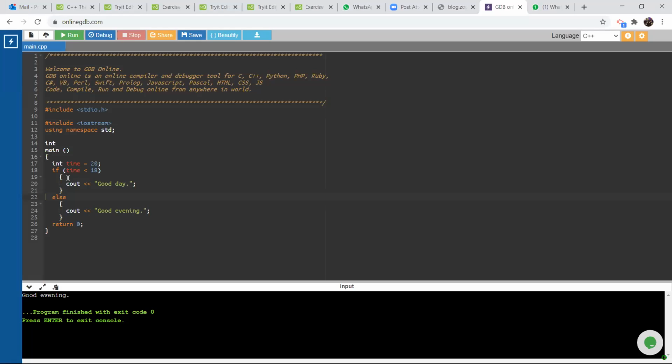Look at my curly brackets in line number 19. This means I am starting a block of code. This means in line number 21, I'm ending my block of code. Now, because 20 is not less than 18, it ignores lines 19, 20, 21, and goes to line number 22. In line number 22, it says, open my curly brackets in line 23 and display good evening.